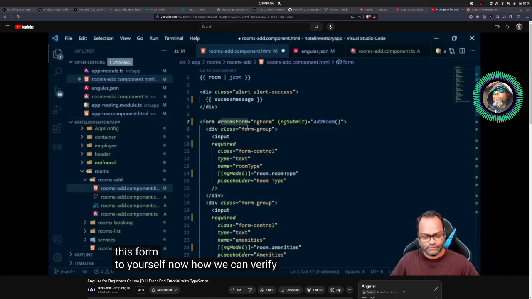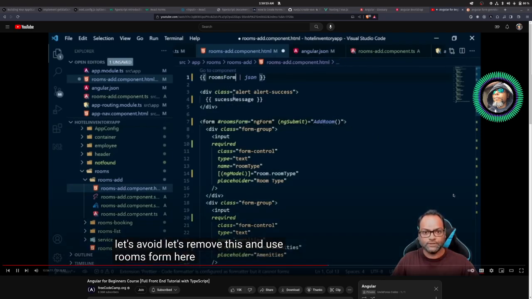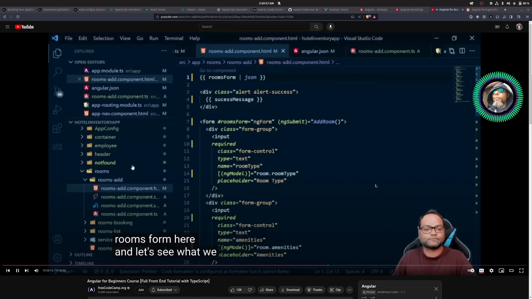Now how can we verify? Let's remove this and use rooms form here, and let's see what we get.